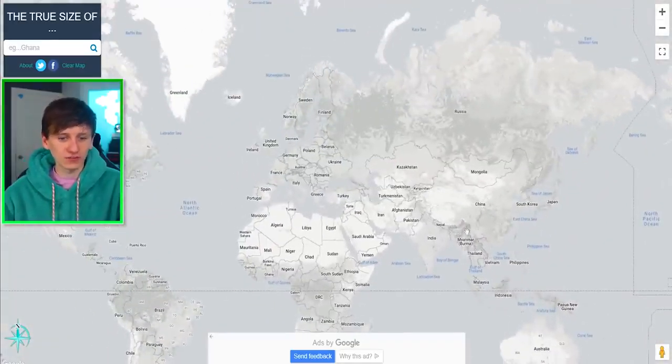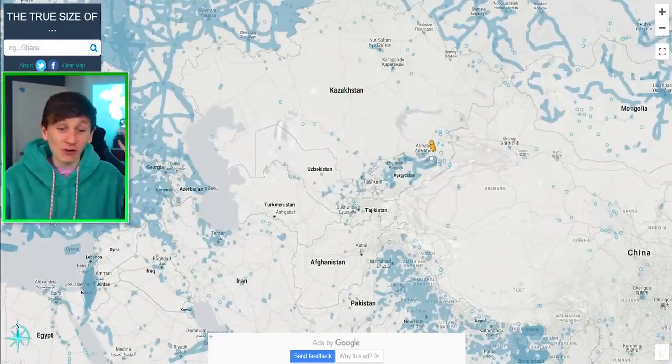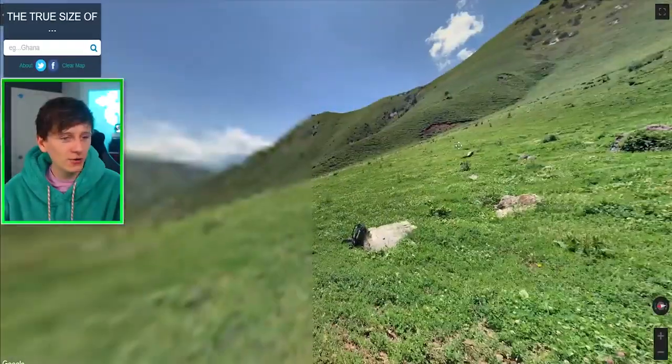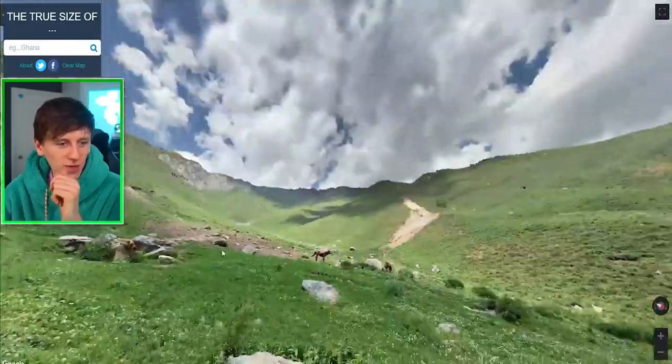Okay, we're gonna go completely different. I want to go to Kyrgyzstan and Uzbekistan and stuff because I honestly have no idea what these kinds of places look like. Here we are in somewhere. I don't actually know where I clicked, but I like it. Whoa, this looks absolutely glorious.